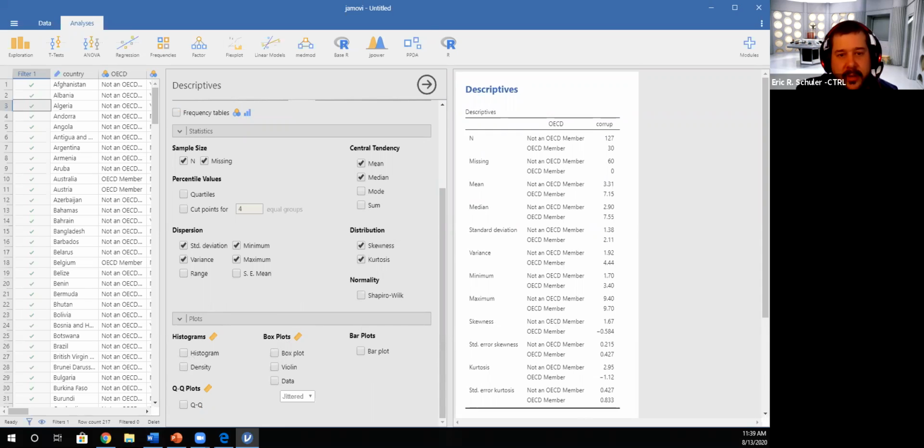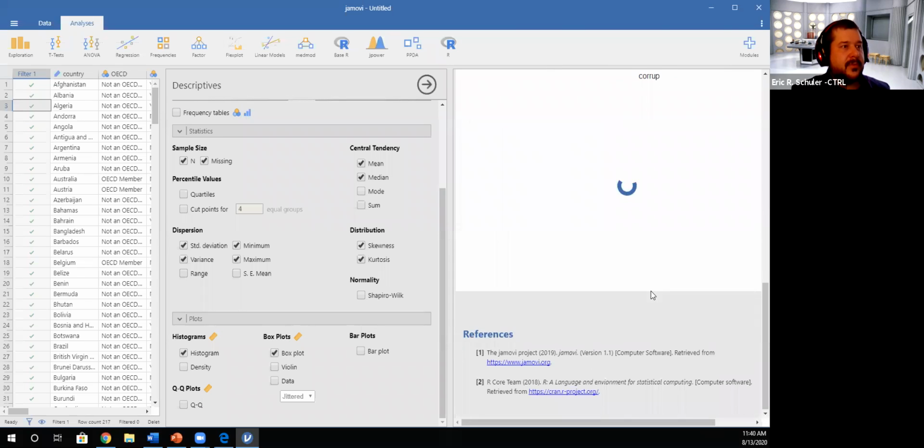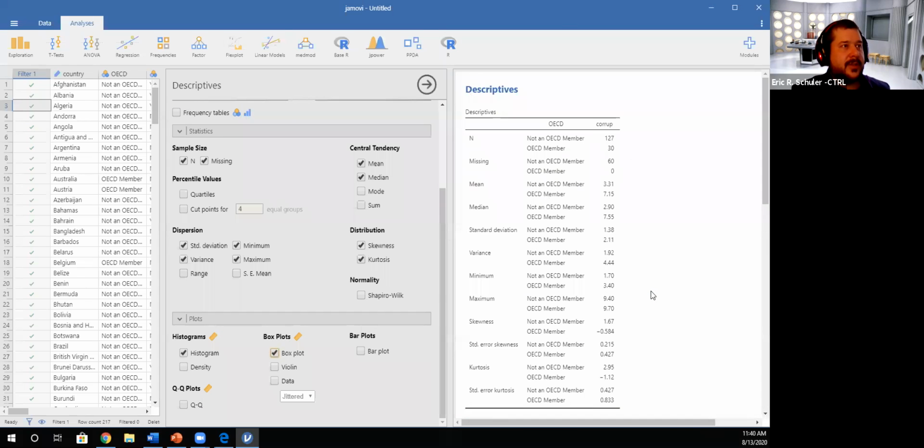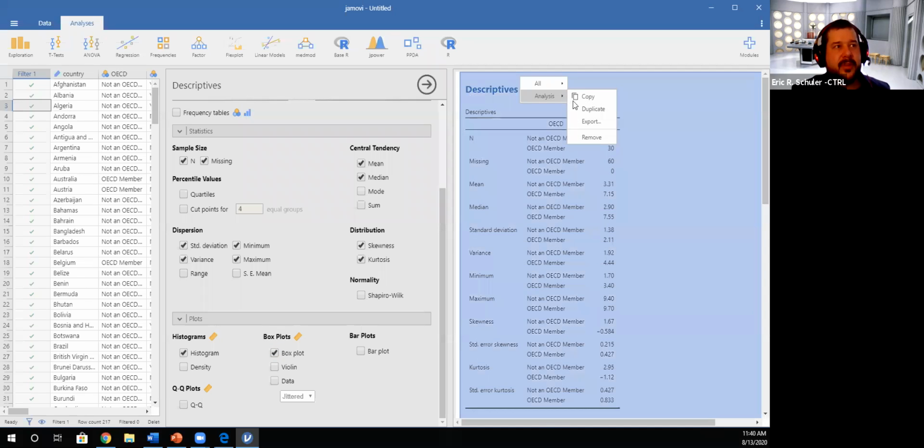So I'm seeing a question about generating a log file. Actually, there's no syntax here. You can do an R syntax plugin, but there's no SPSS-like syntax. But what you can do, let me grab these. And so it's updating right now. So we have our plots. If you wanted to export this, we can export it out, duplicate it, or copy it. You can do that either at the analysis or at the all option.